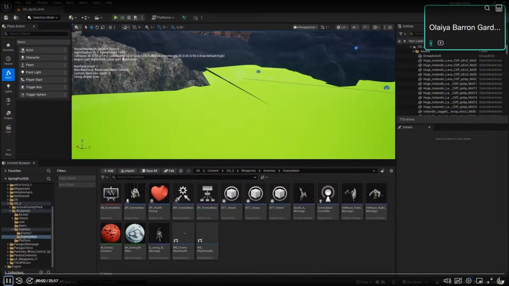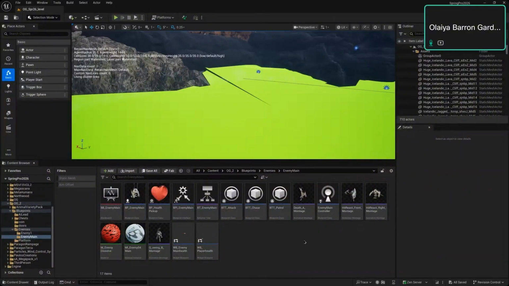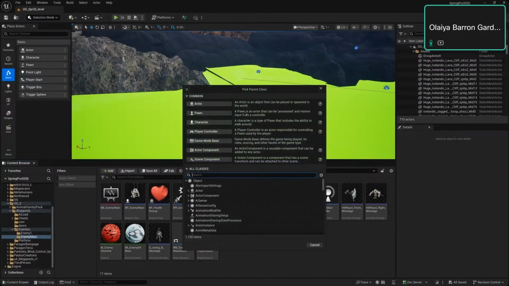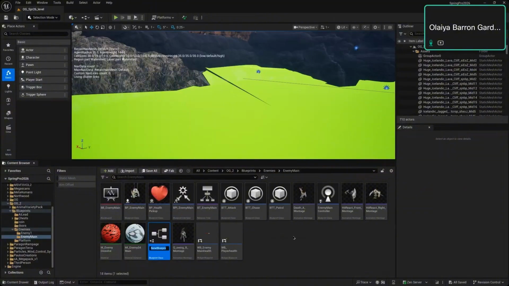So let's continue. I'm going to start now with the encounter manager. So we're going to right click, create a blueprint class of class actor, BP underscore encounter manager.